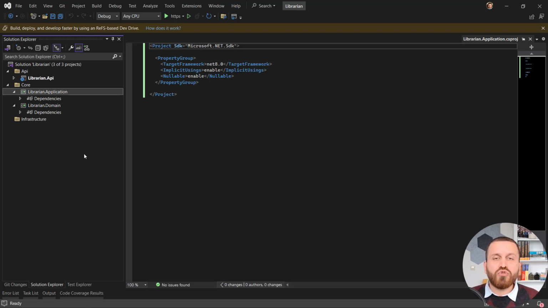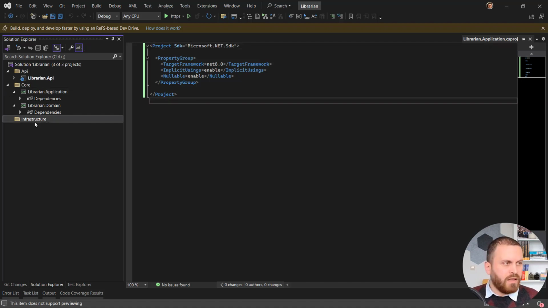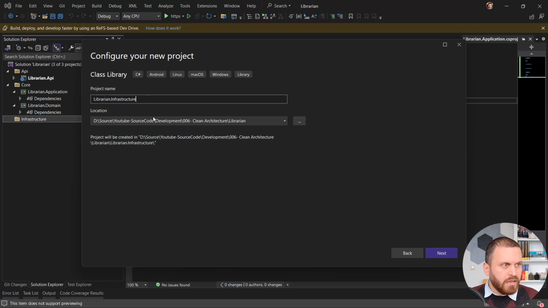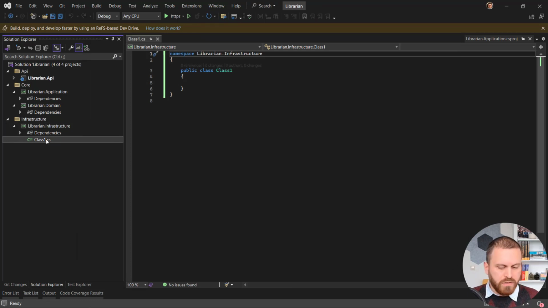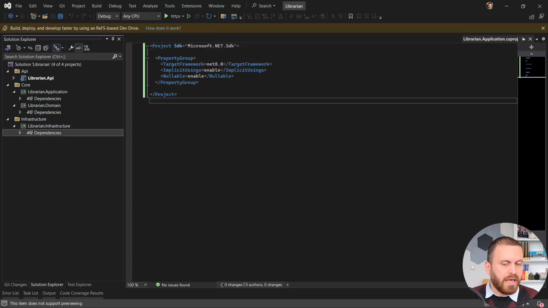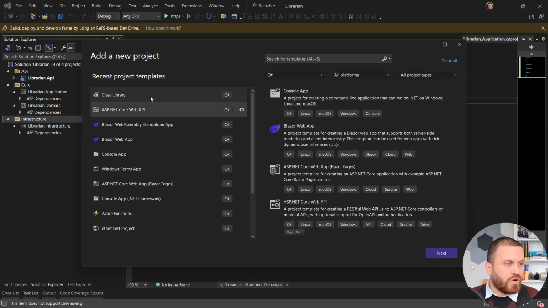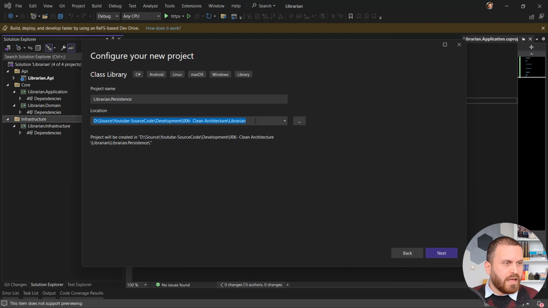Okay, now I have this librarian.application. It is time to create the infrastructure project. Let's start by adding another class library. Let's call it librarian.infrastructure, and I like to place it in a physical folder called infrastructure. Next. Yes, it is what I want. And we may need another infrastructure project to be in contact with my database. Let's call it persistence and place it in the infrastructure.